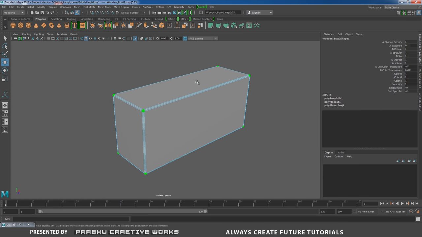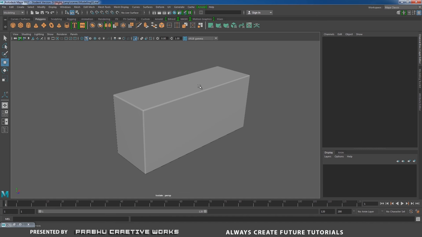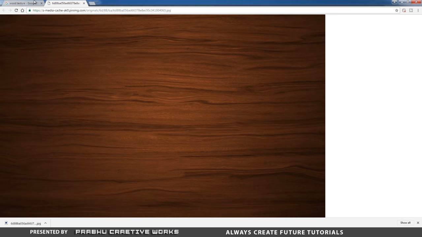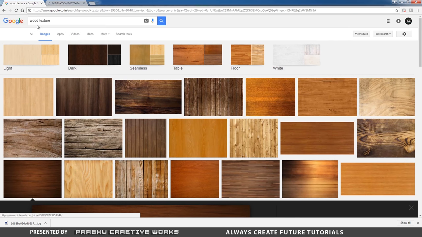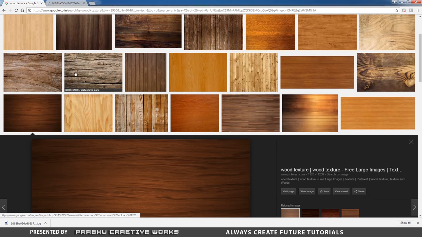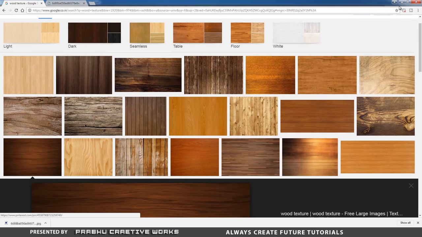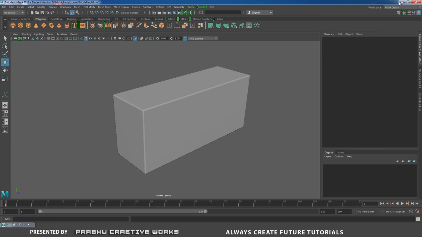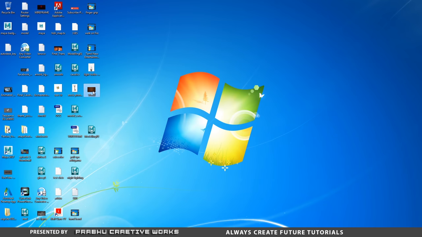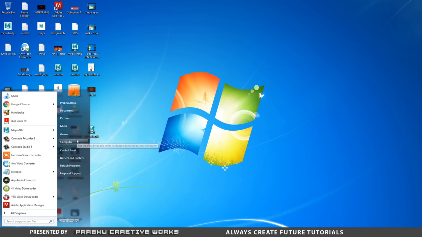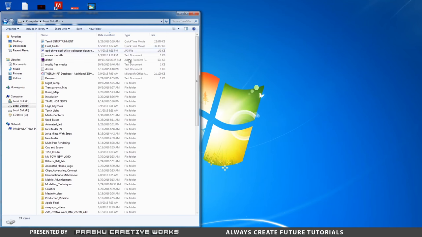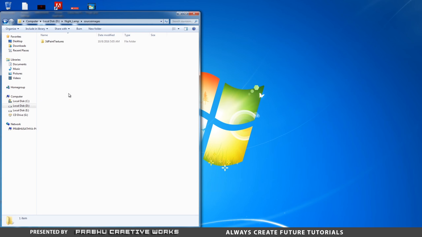Now we need to apply a wood texture for this one. Just Google it over here, choose wooden texture and download any wooden texture. I already downloaded one on my desktop. So as a wood, I will copy this one. You need to place this in your source images. Go to your destination folder, in this case my D drive, night lamp, and in source images I need to paste this texture.